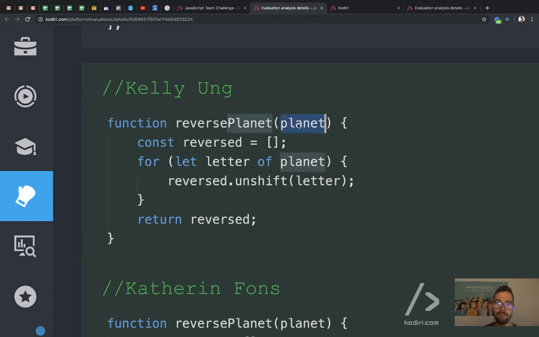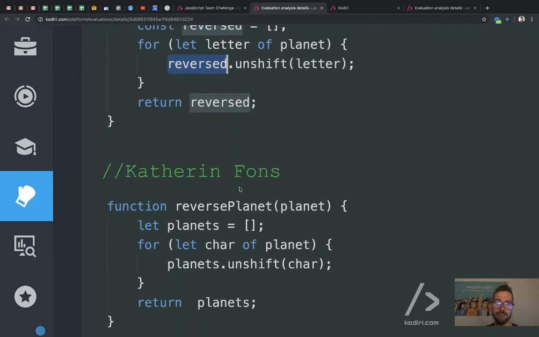Kelly, planet. You see, Kelly used reverse, same as Ahmed, I believe, but in that case I don't have any big concern, because actually she's reversing the array. She's using unshift, so if I print the value of reverse, it's actually the planet name reversed, right? So I find it quite readable, technically speaking.